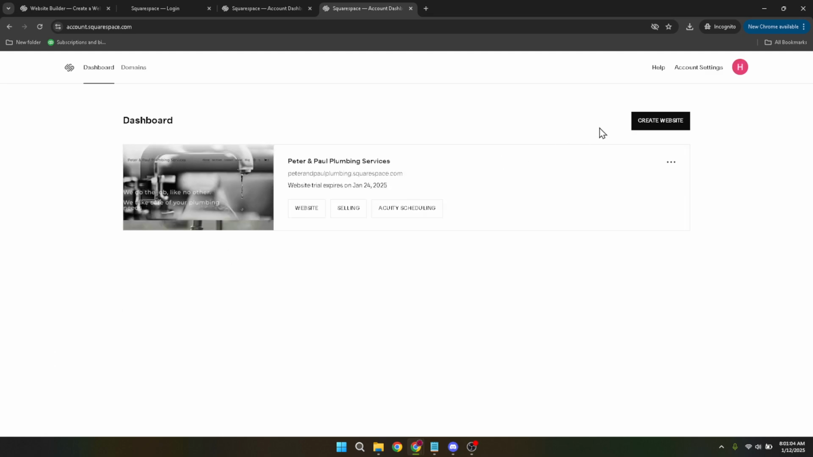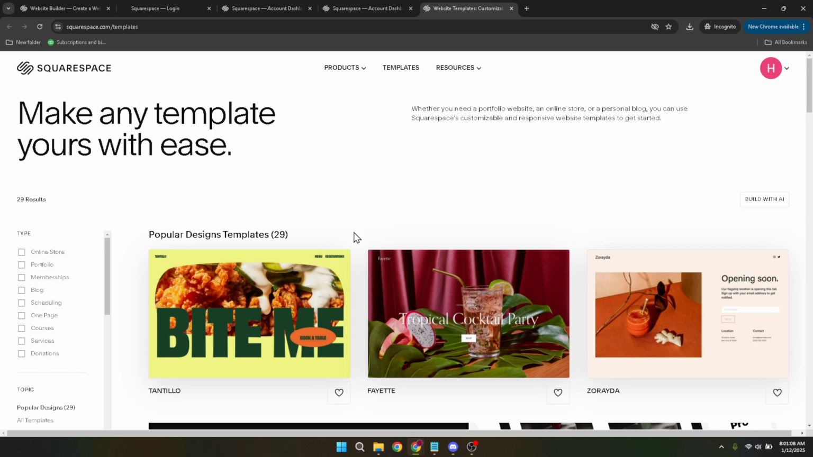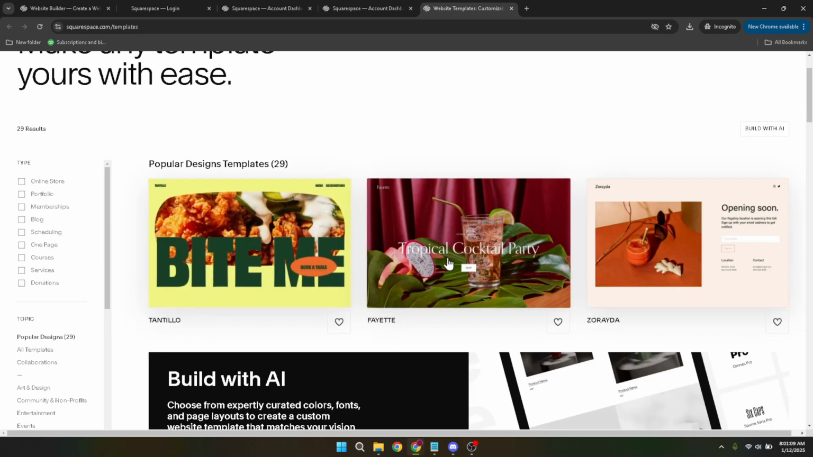Click it and you'll be directed to Squarespace's template section. This is where the fun begins. On this page, navigate down to Browse Templates. Feel free to explore the options. Squarespace offers a wide variety of templates designed to make your website stand out.